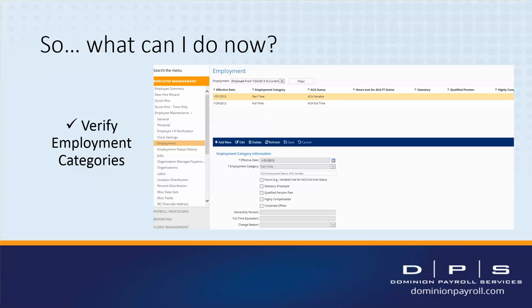The first thing you can do, verify employment categories. When you go into employee management, employee maintenance, employment, and you can even grab a screenshot of this right now so you know exactly where to go, you want to check all of your employees' employment categories. This is because iSolved only produces 1095 forms for full-time employees, employees that are marked full-time in iSolved. It doesn't matter if they're working full-time hours, they need to be marked as full-time.